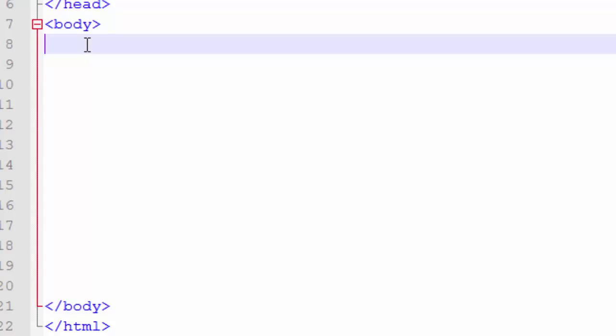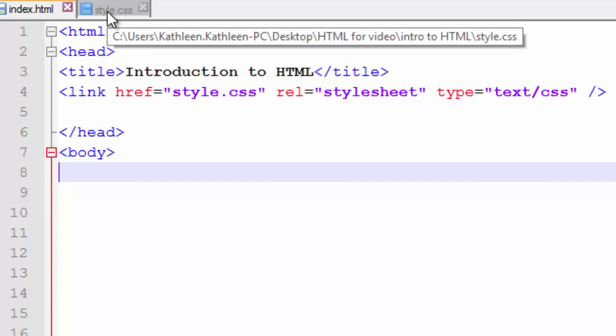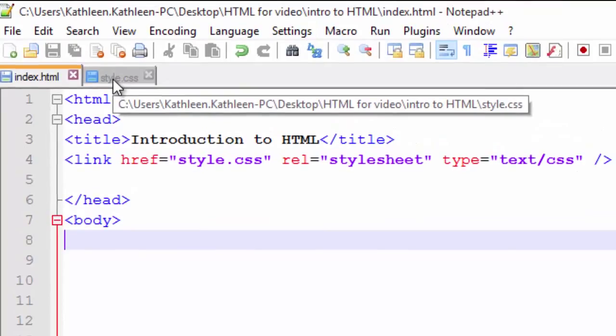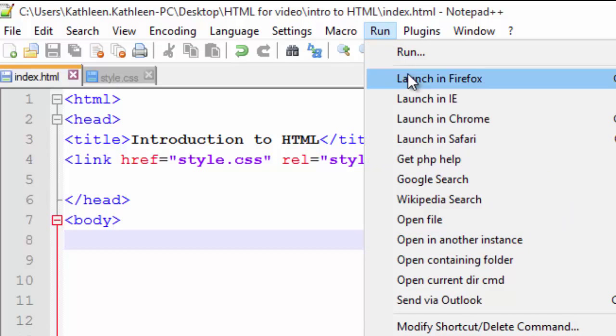Okay, so I'm going to just save this very quickly, and what I'm going to do now is go back to my style sheet for the first time to actually put something in there. And what I'm going to tell it is what sort of body, i.e. what sort of page I want for my page when it opens up in the browser.